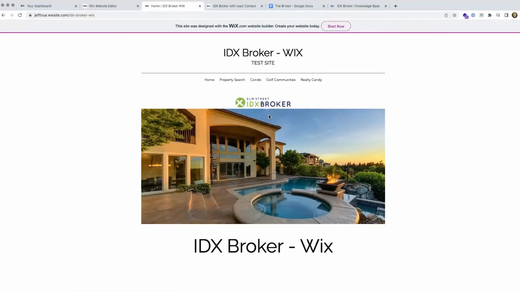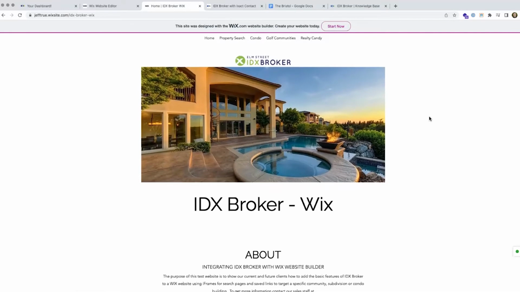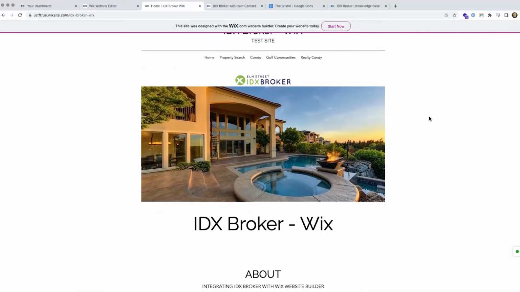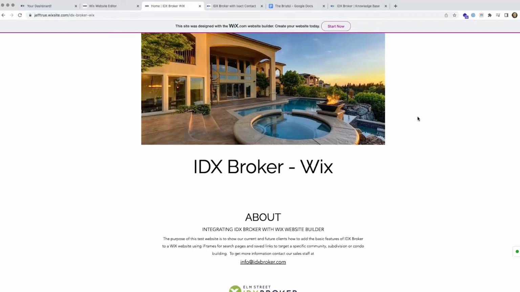We're IDX Broker, which is an Elm Street Technology company. The Elm Street brand has a lot of core companies out there that were kind of sister companies, which is slowly starting to collaborate together. So we're going to go over that information.